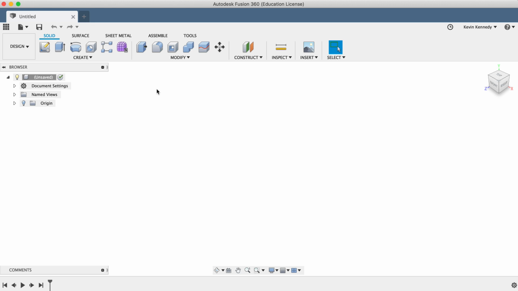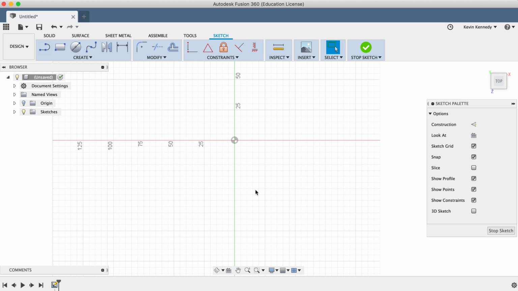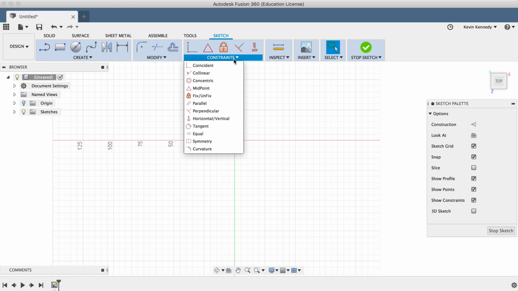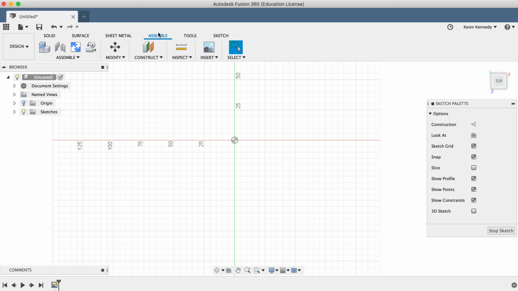Another big change with this UI preview is the sketch environment. If I create a new sketch, you'll notice all the sketch-related commands take over the toolbar, and a sketch tab now appears. The constraints have also been moved from the sketch dialog box to the toolbar. You can also switch back and forth between the other tabs while still in the sketch environment.